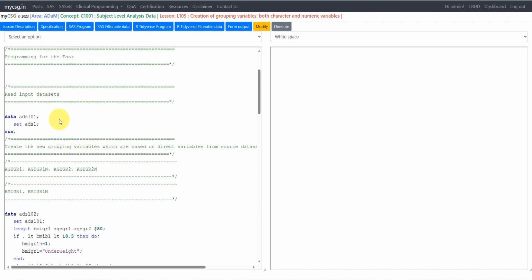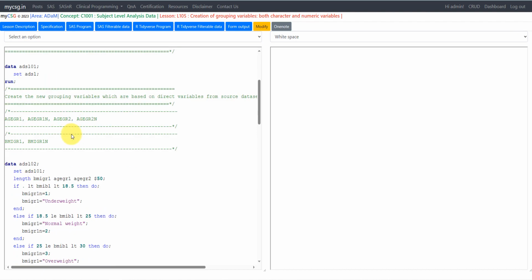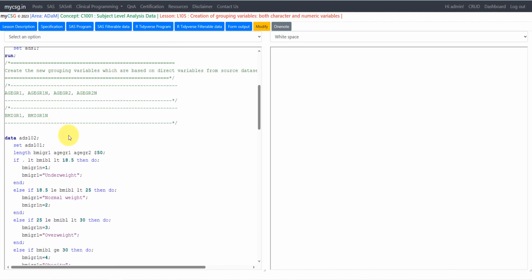And now I am jumping into the actual task. So I am creating a copy of ADSL and naming it as ADSL01, and then jumping to the actual variables derivation.